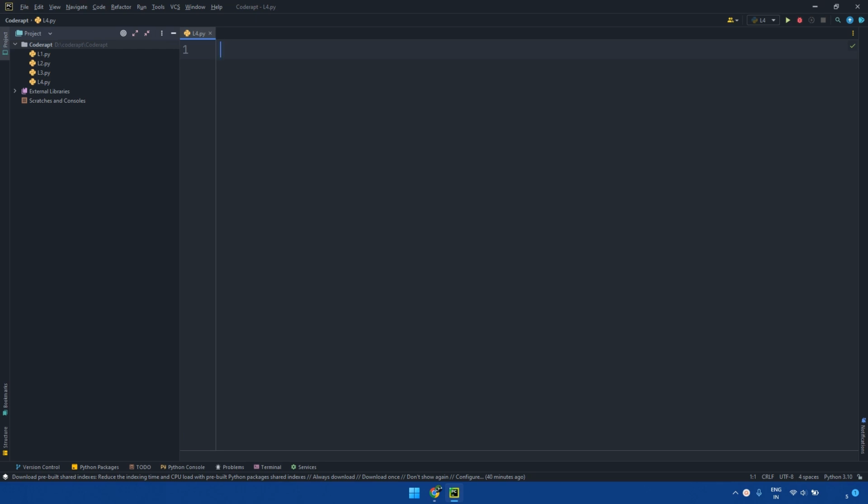I hope now guys you can see my screen. Here I have already created a file with the name L4 because this is lecture 4. So let me first write lecture 4 and let's see what the operators are. So guys, an operator is basically a mathematical symbol which is used between two operands to get a desired output.